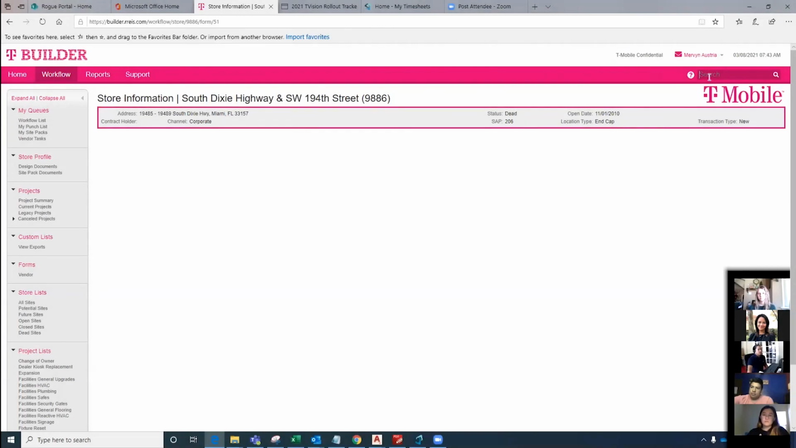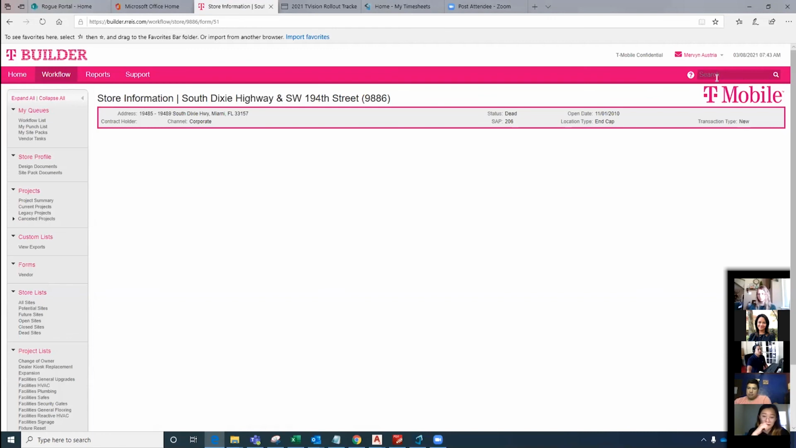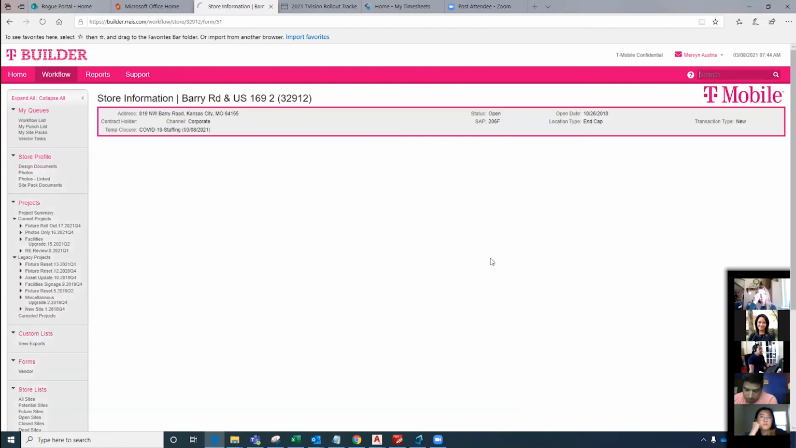Okay, so once you do the search, you're gonna have a tracker and it's gonna look like this. And we're gonna assign you some drawings. So basically, you just go here to the SAP number, and in this case, it's 1051. But the one that I'm gonna show y'all is 206. So this is gonna be the typical case for the CAD drawings, for the AutoCAD drawings.